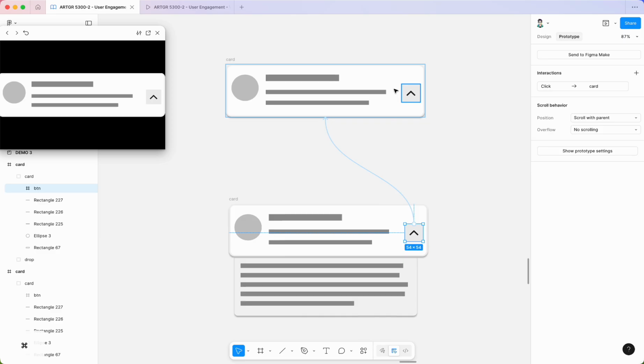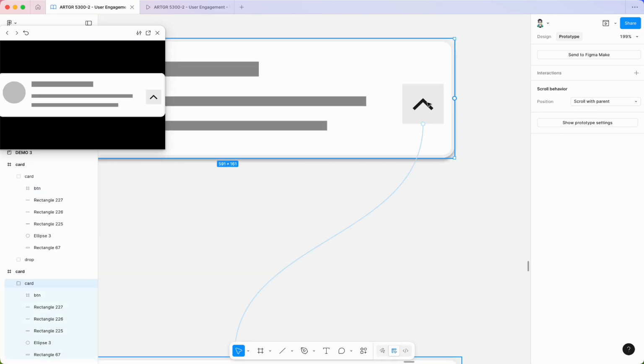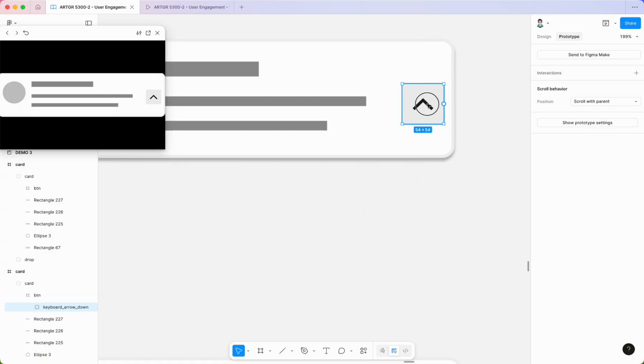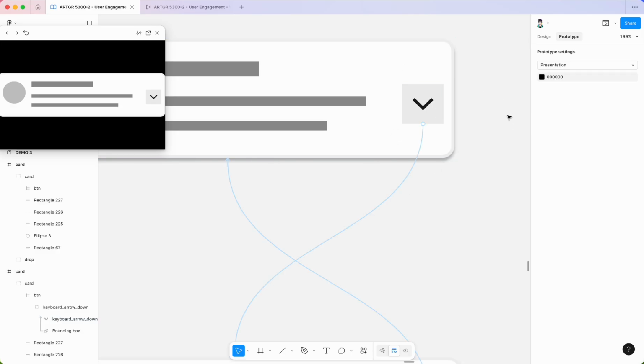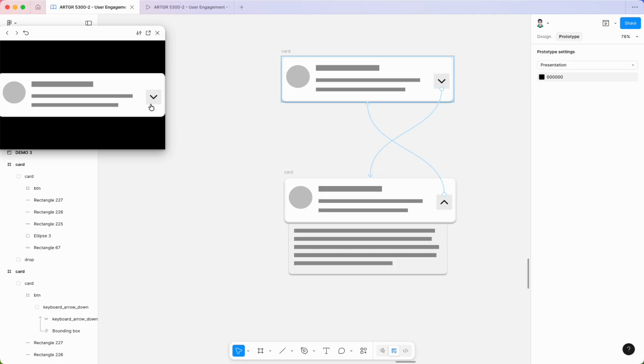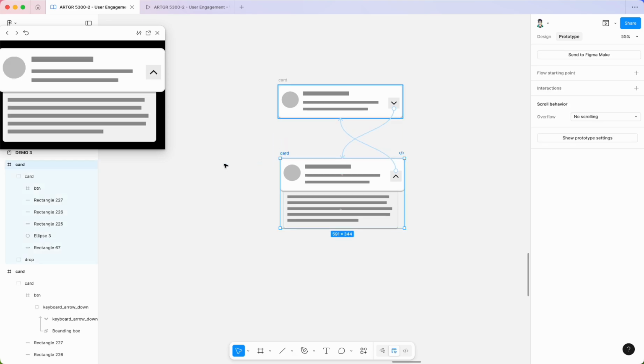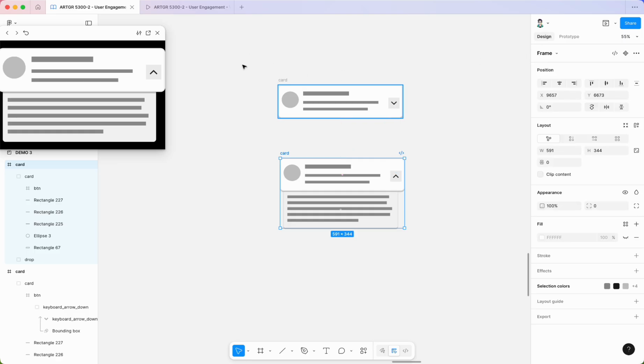I can come back to my frame to change that. So for this icon, if that is clicked, on this state, it should display as a down arrow. Great, that works. Okay, now, because this card will be reused again and again, it will be nice if I can change it to a component.